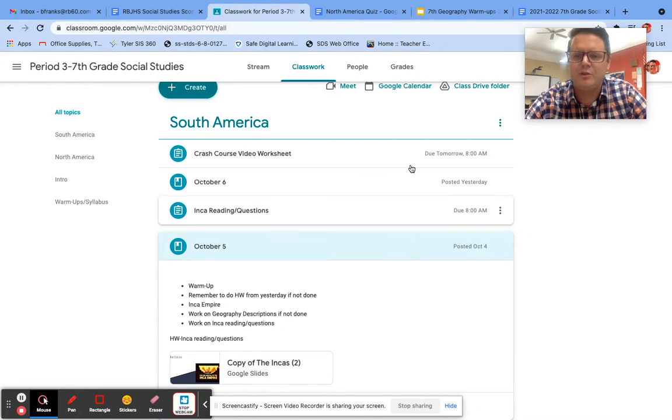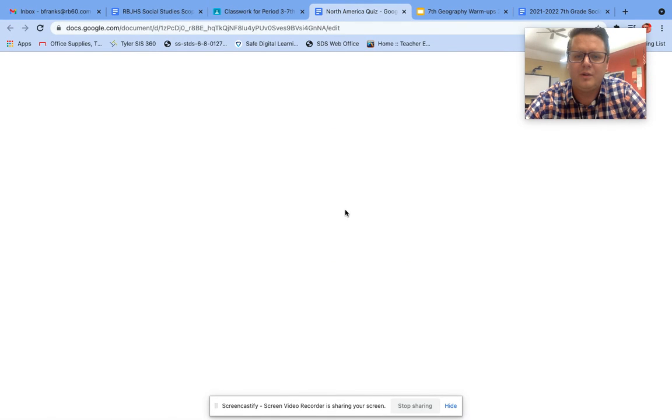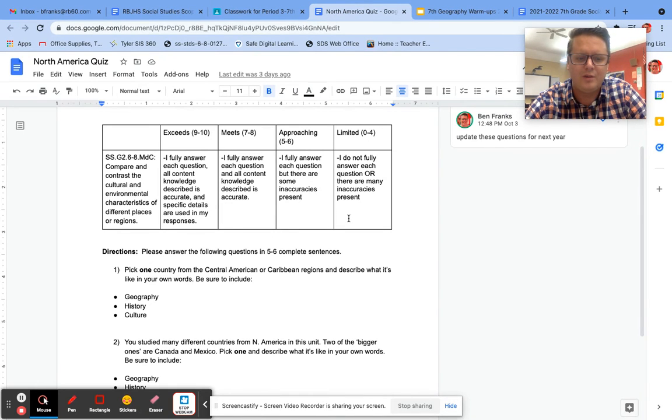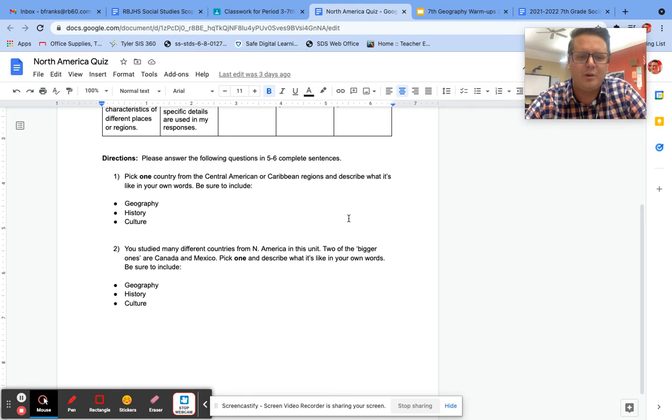So let me show you real quick an example of the first type of assessment, the content recall kind. Typically, they're going to be short answer questions like this, where they have to respond to usually 2 or 3 questions in about 5 to 6 complete sentences. This one was from our very first unit on North America, where they had to explain, in their own words, what they had learned about various North American countries, geography, history, and culture.